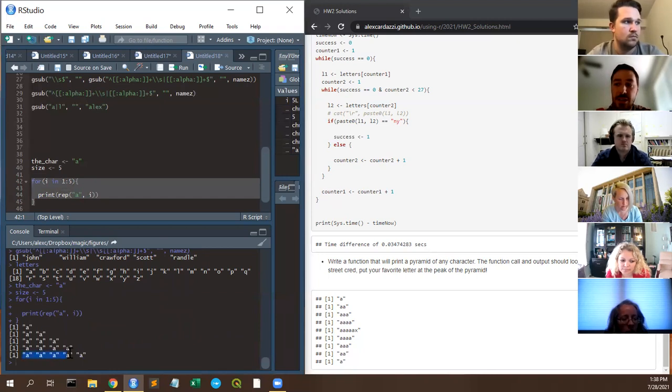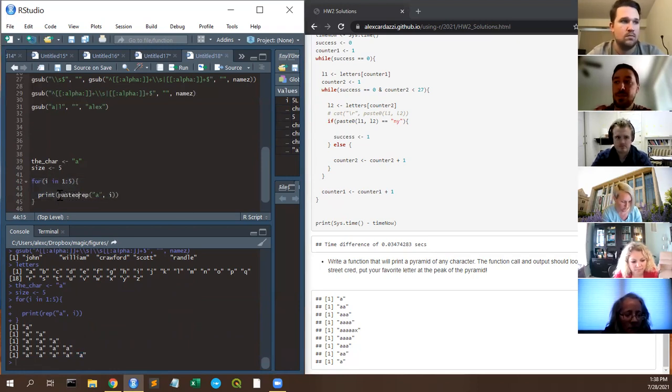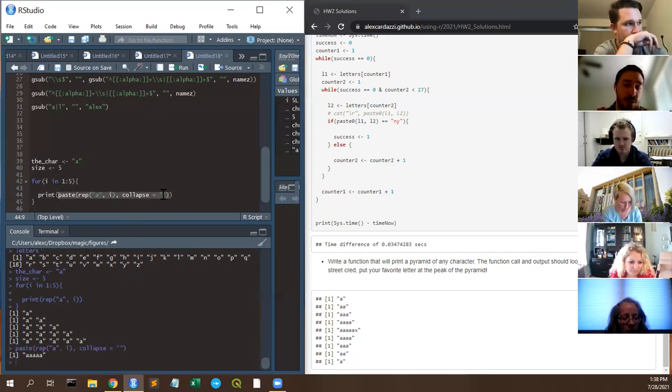Now this is generating different individual A's. I have them all in the same one. What I did is I just used paste. And then there's another argument, I don't know if I touched on it, called collapse. You can take a vector of characters and smush it together into one string. If you do collapse equals nothing, it'll just squish it all together. So if I run this, you'll see it'll be like that.